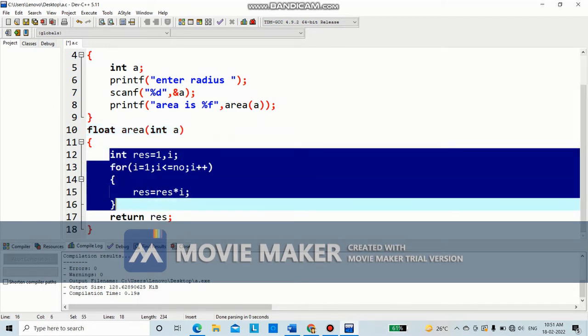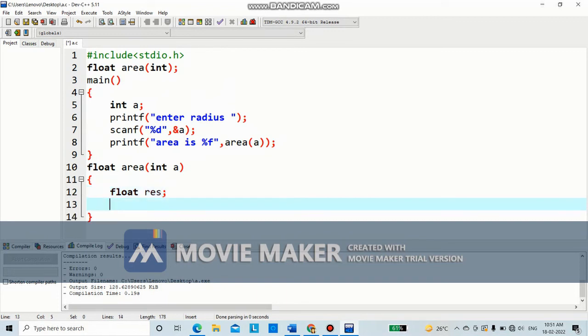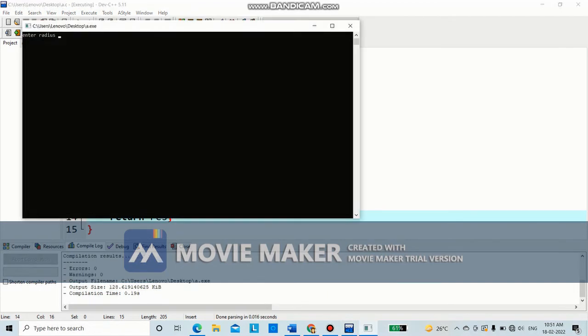So here we are going to write down the code to find out the area of a circle. For the result, let us give float result. Now result is equal to 3.14 * a * a. Then the result is present in variable res, so we are just going to return res. Save it and then run it. So suppose 5, so area is 78.5.